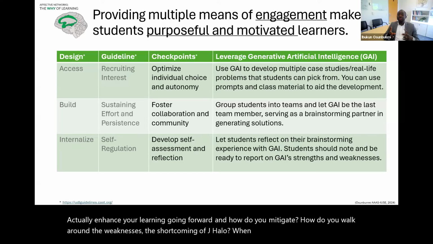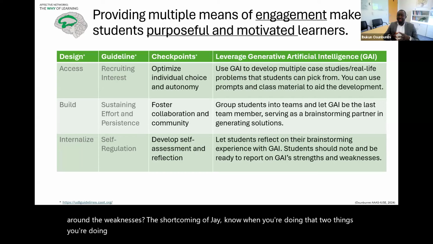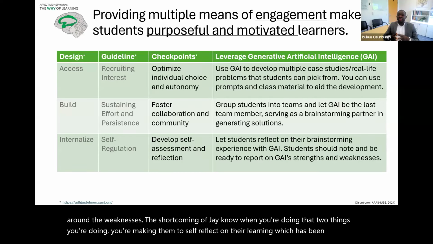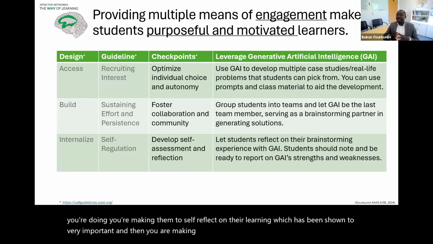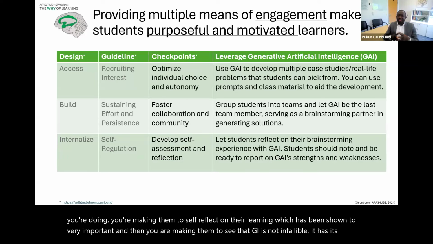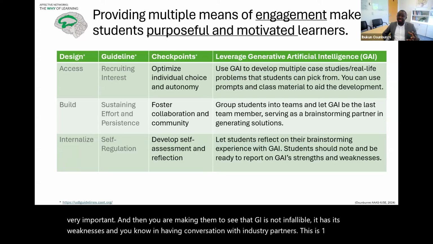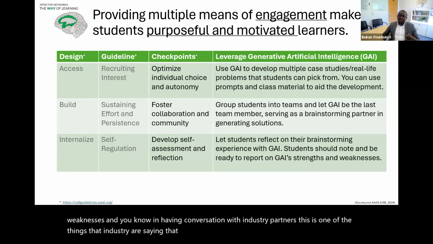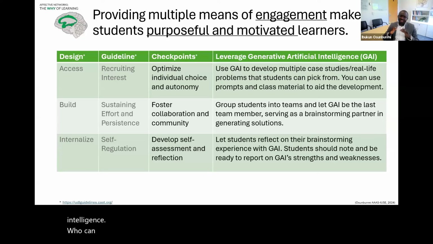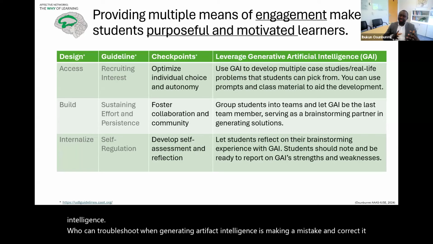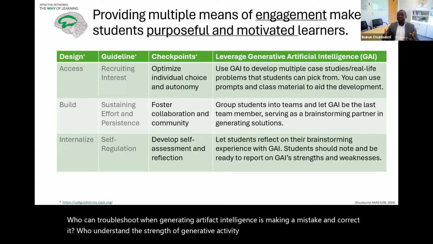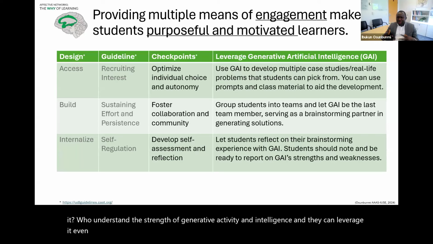When you're doing this, there are two things you're doing. You are making them self-reflect on their learning, which has been shown to be very important. And you are making them see that GAI is not infallible. It has its weaknesses. In conversations with industry partners, this is one of the things industry is saying: we really want students who can work with generative artificial intelligence, who can troubleshoot when it is making a mistake and correct it, who understand its strengths and can leverage it even for the progress of the company.